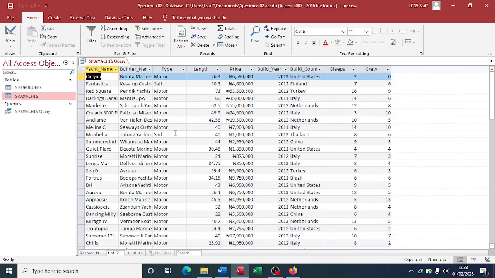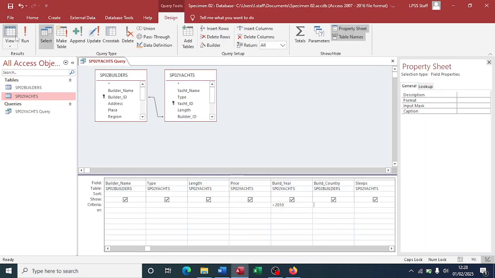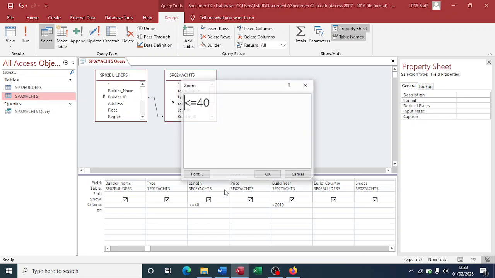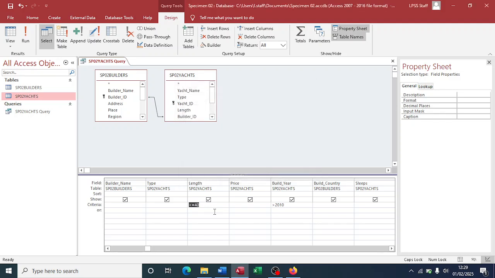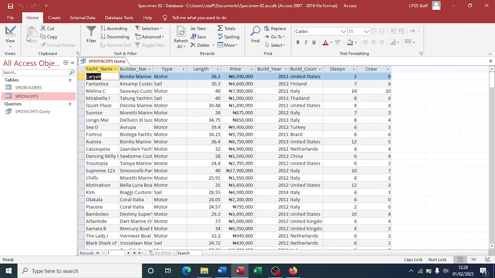The length is 40 or less. The length is less than or equal to 40. Okay, let me zoom this in so the criteria is visible. You can see that, less than or equal to 40. And let's just take another look at it. From 61, we have 35 records. All right, that works just the way we want it.